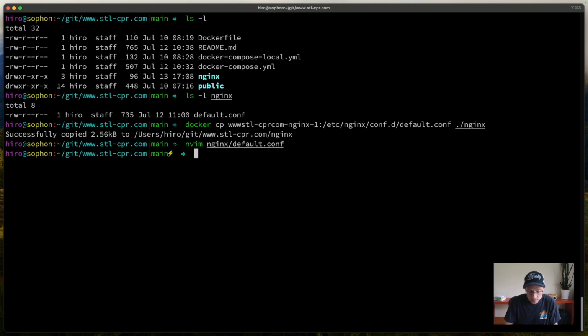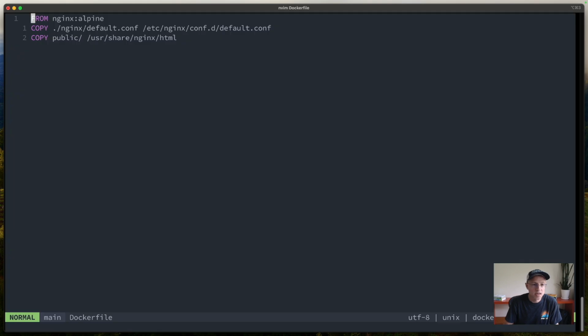And then the one thing that I already have in my Docker config, but you need to add in your Dockerfile, is this line right here. So we're copying from the local file system our nginx default.conf, and we're putting that into the image, so that when we take the image and run it as a container, it'll be using our customized config.